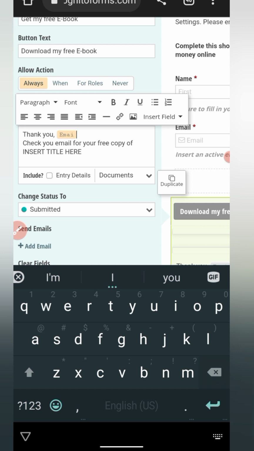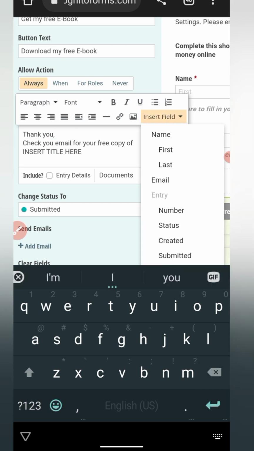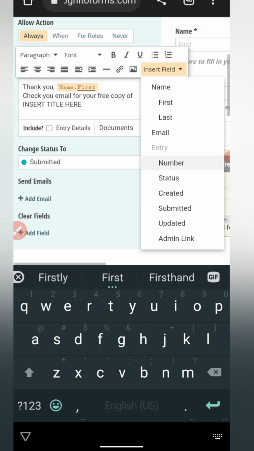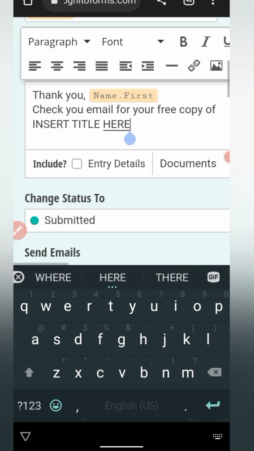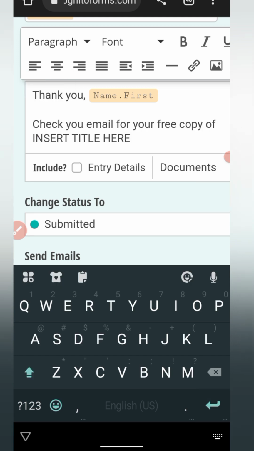So just like if you receive an email, the first thing you want to do is thank you and your first name, which is under name. As you can see, under name we have first name, email. So under entry we have all of these. Okay, so leave it as name dot first, which is name and first name. So thank you, Vivian. You see what we just did. Thank you, Vivian. Then edit this, check your email.